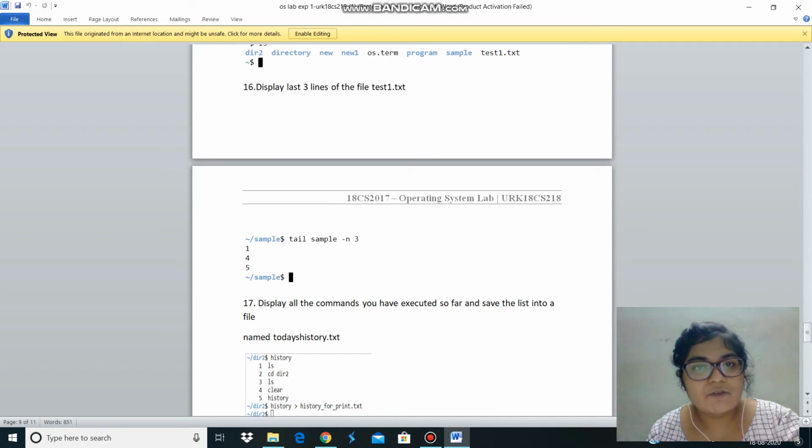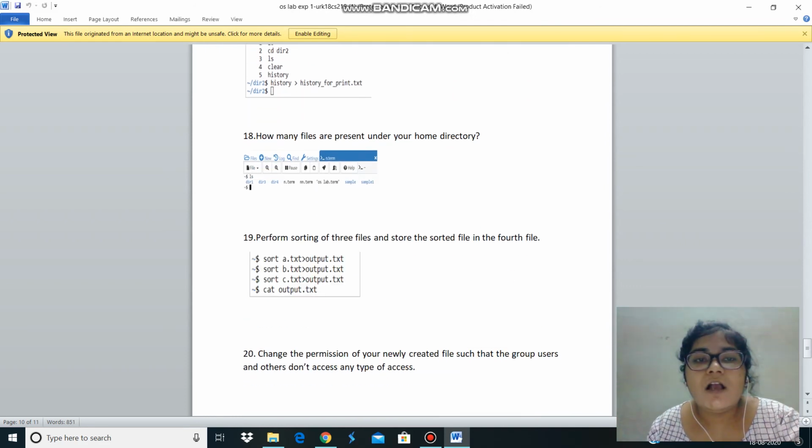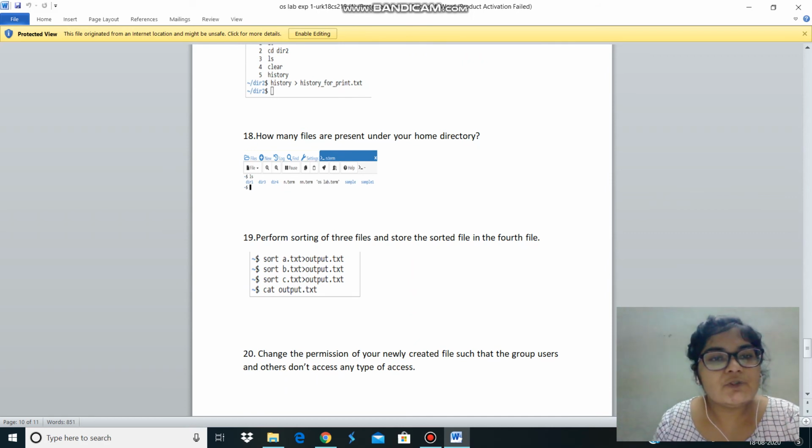Display the last 3 lines of the file. To display the last 3 lines, I have already said that for the first lines head and for the last lines tail, we'll use the tail command. Display all the commands you have executed so far, and to display all the commands we'll use the history command. To display all the files. How many files are present under your home directory? To check the home directory files, we'll use the ls command.